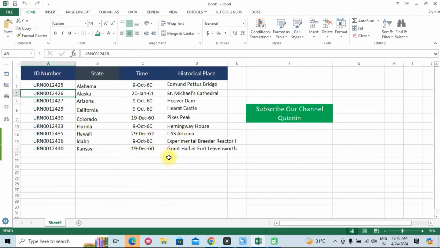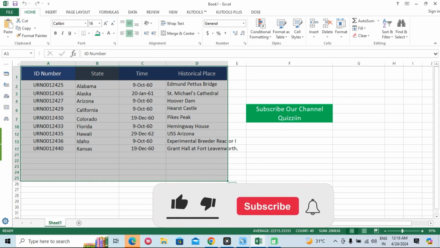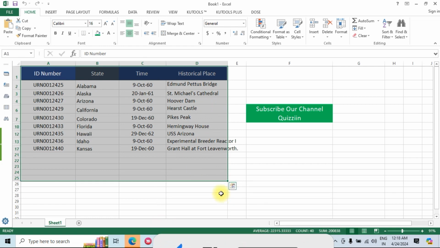Experience seamless data management with the Auto-Hide Rows feature in Excel. Try it out today and streamline your workflow with ease.